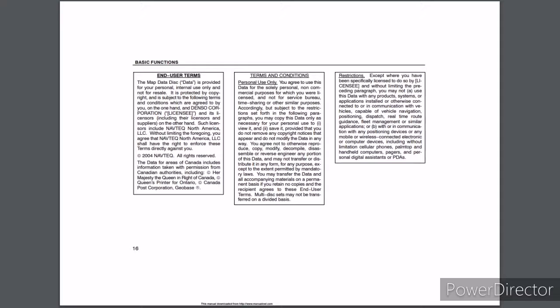on the one hand and Denso Corporation, licensee, and its licensors, including their licensors and suppliers, on the other hand. Such licensors include Navtech North America, LLC.